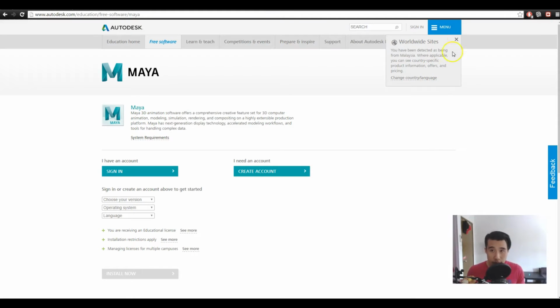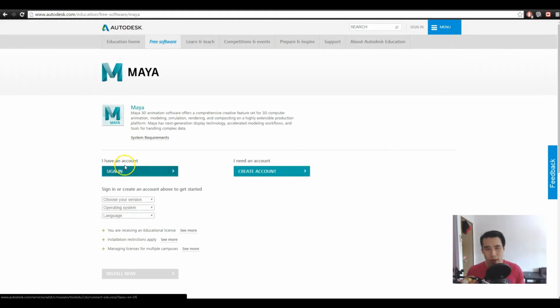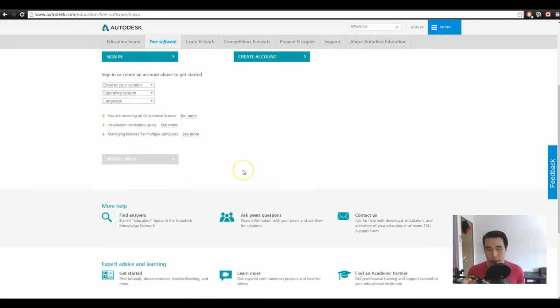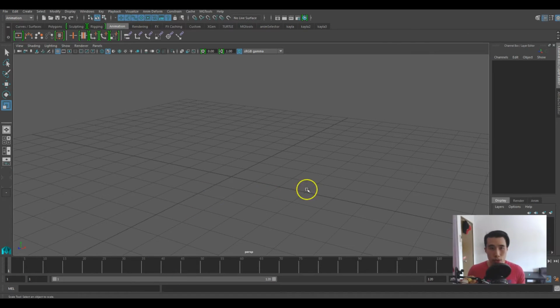Now in this website, this is where you can get your Maya for free, the student version. You just need to put in your details, create an account and such. It's pretty simple, and then they'll send you a copy in your email. Yep, so I'll just put this link in the description. Now install it, and then we'll get into this Maya window.